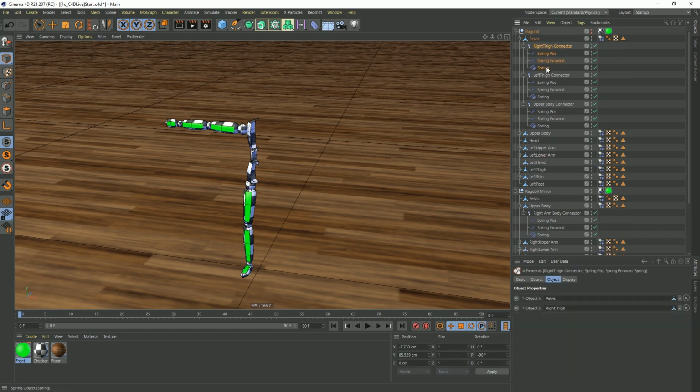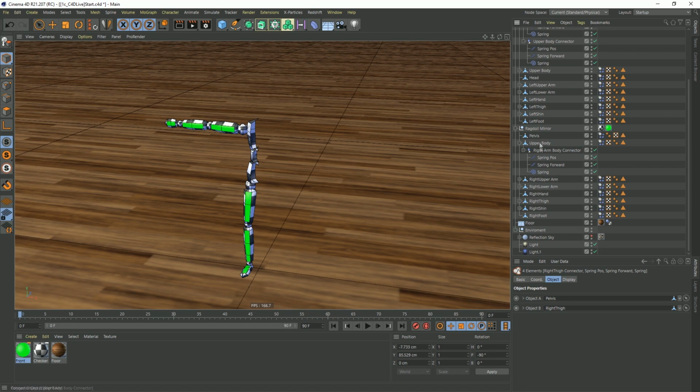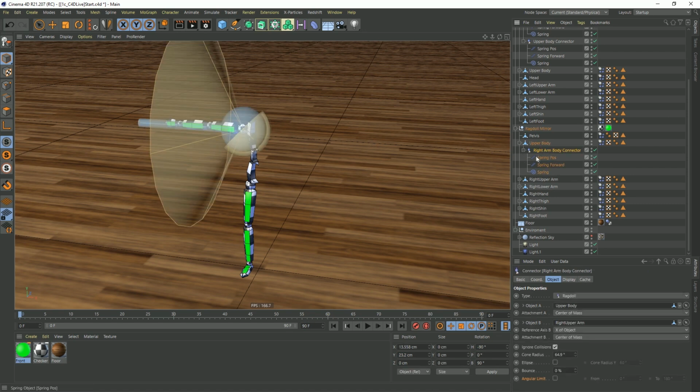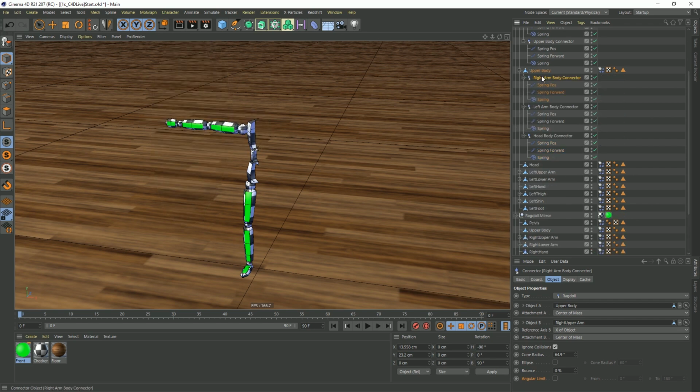Let's make sure we grab it and its children and make sure that we link to the original pelvis, because otherwise when we delete the second one, that will be delinked. Make sure you get that one correct. And then we have the upper body, which is connecting to the arm. So I'm going to select that and move it up into our other upper body.